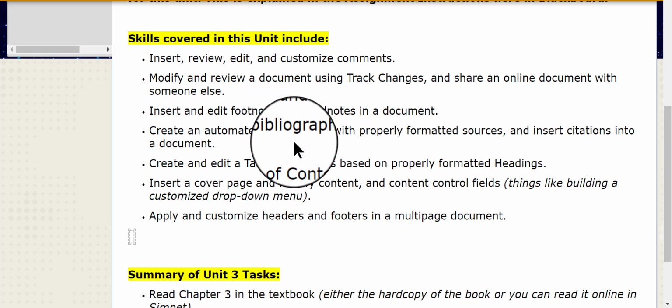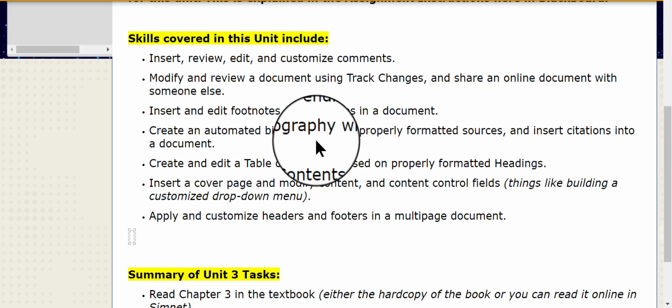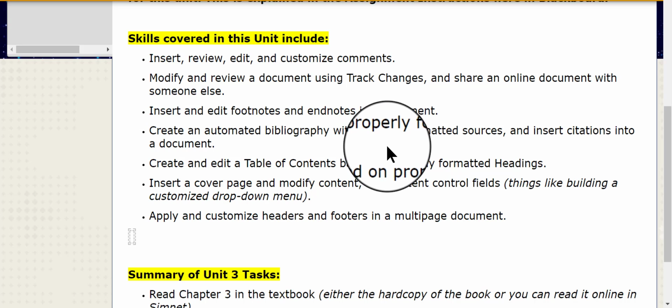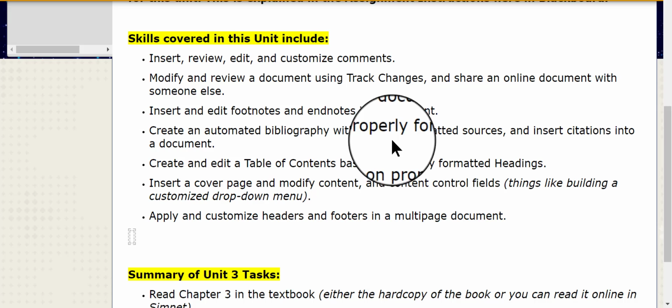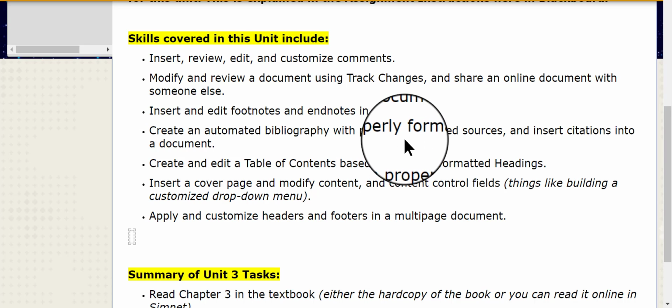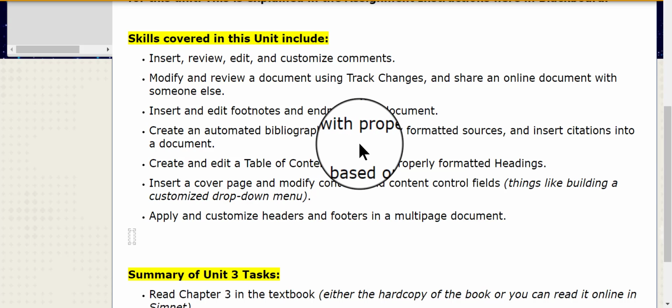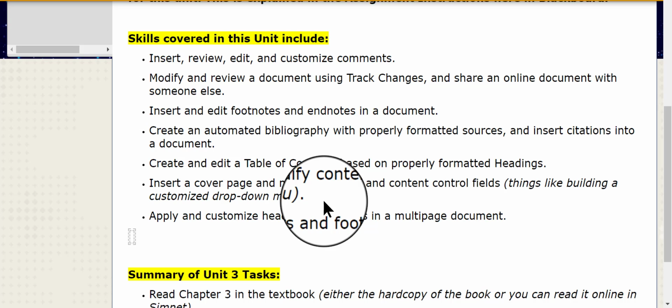You're going to create an automated bibliography, which you can do in just a few seconds very easily, as long as you have properly formatted certain pieces of text in the document, and you'll see what that is. The same thing goes for the table of contents. You can create an instant table of contents that is interactive, where you can click on entries in this table of contents and it'll navigate you right to that page. It's way better than just typing up a table of contents, and it's much easier and faster to let Word create it for you.